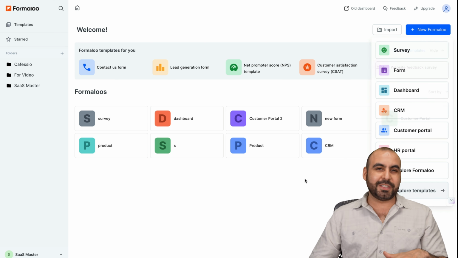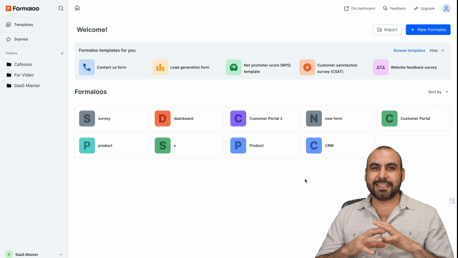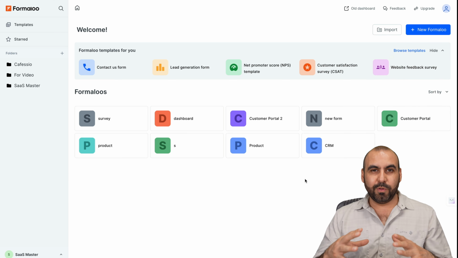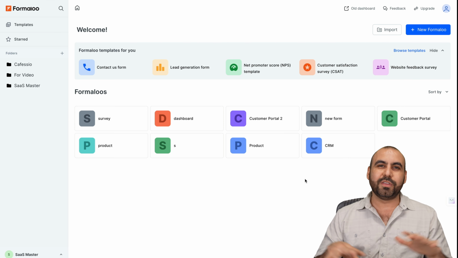There's way more features and they're implementing way more. It's just kind of crazy everything that they've done with Formaloo from 2.0 to 3.0. It's a whole different ball game.